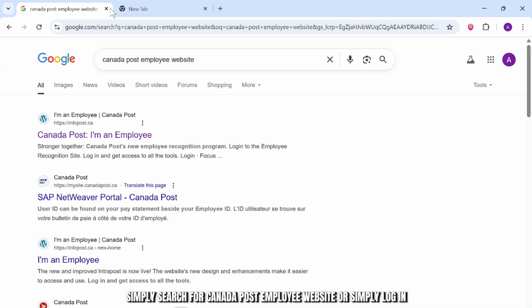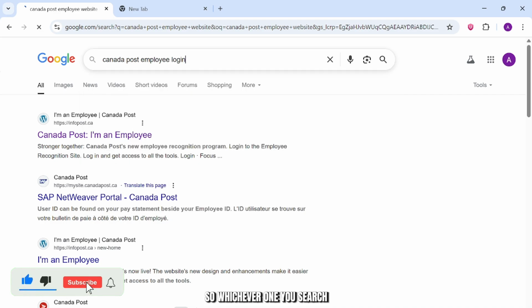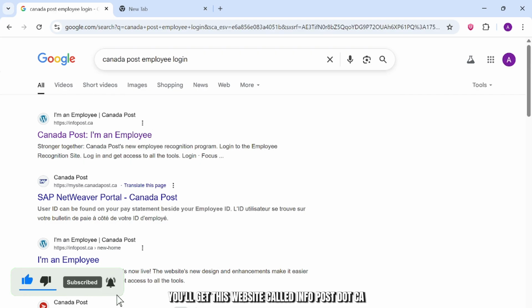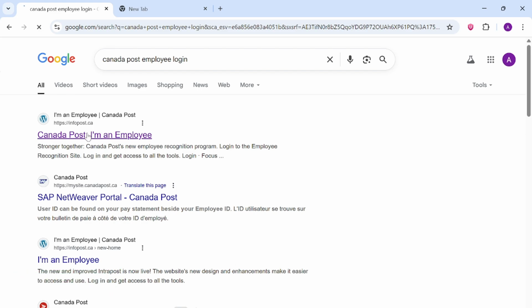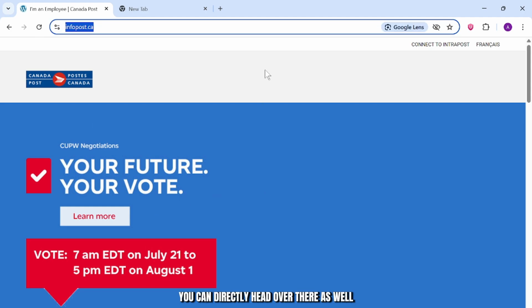First step, simply search for Canada Post employee website or simply log in. Whichever one you search, you'll get this website called infopost.ca. So just open that up. And this is the website. You can directly head over there as well.